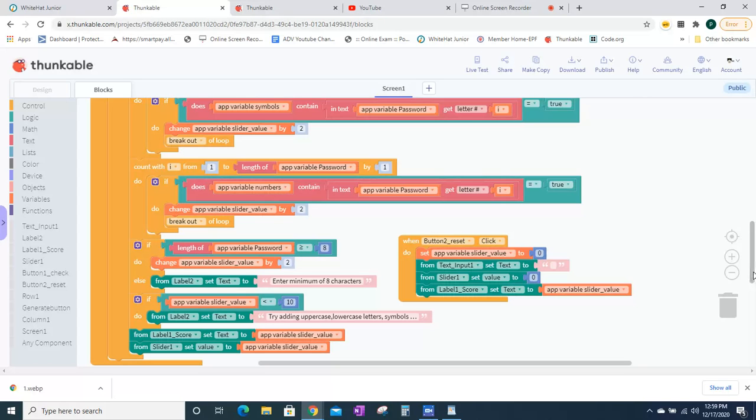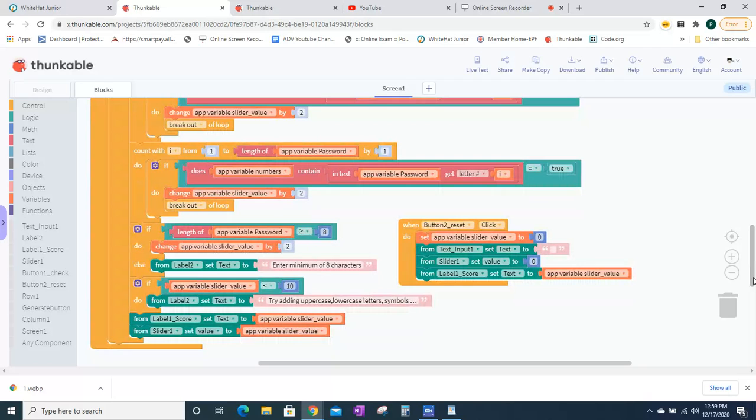That means you might not be able to use it, and then all of this is waste. Okay? So then it will say that if the app variable slider value is less than 10, so if the score is less than 10, that means it's not a perfect password. It will be easier for hackers to hack into your account, right? You have to be safe.